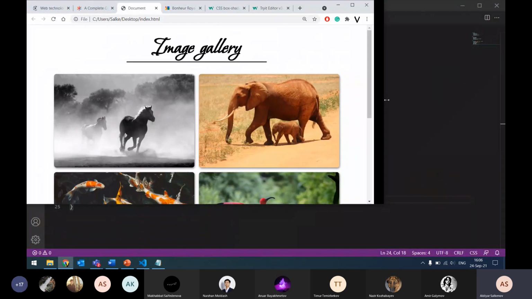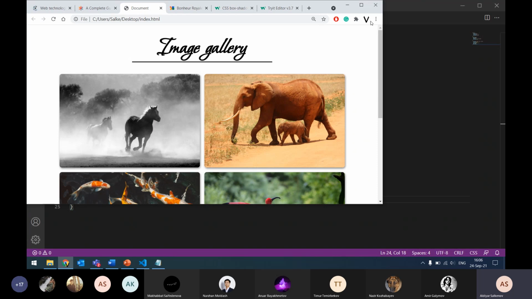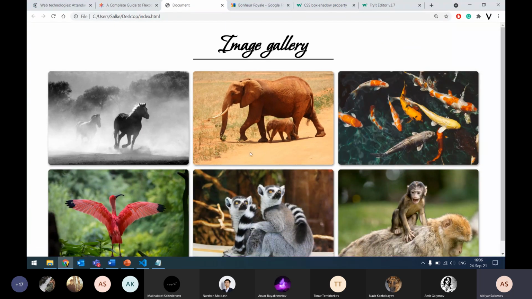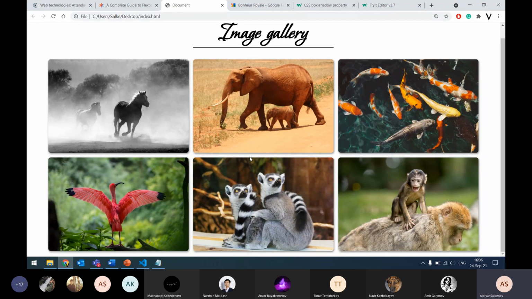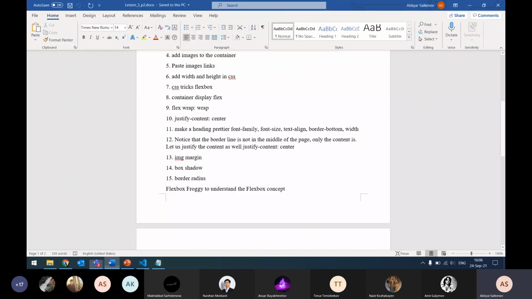Okay, so if you play around with the size of your screen, the content will respond to it, and this is what we call responsive design. Okay, and there are other things I would like to tell you today.